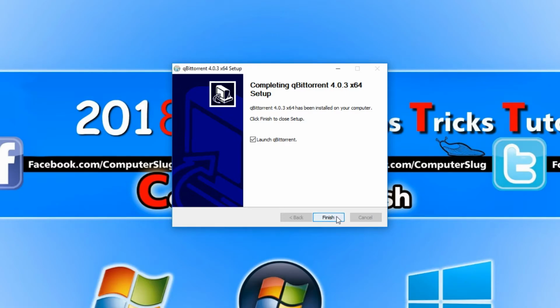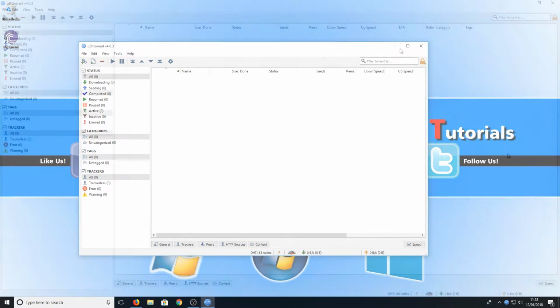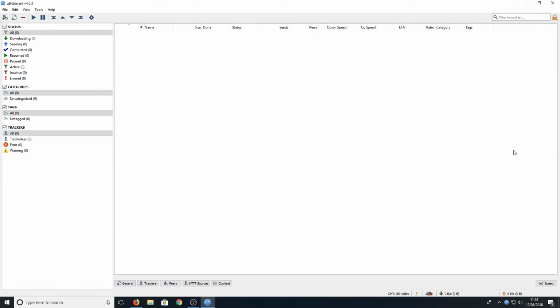If we now launch qBittorrent, look at that. It's a nice, fresh, clean user interface with no hassle from any advertisement. And that is why I absolutely love qBittorrent. It's fast, it's slimlined, it doesn't use a lot of memory, we're not getting all that hassle.